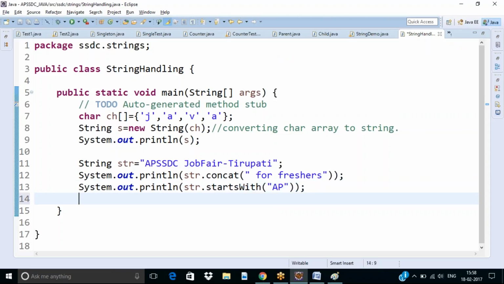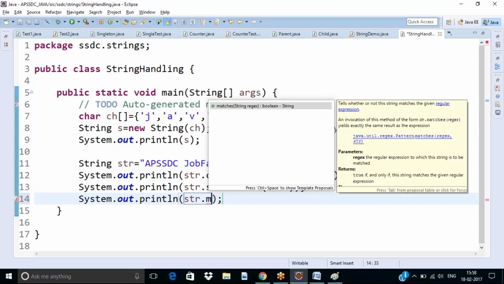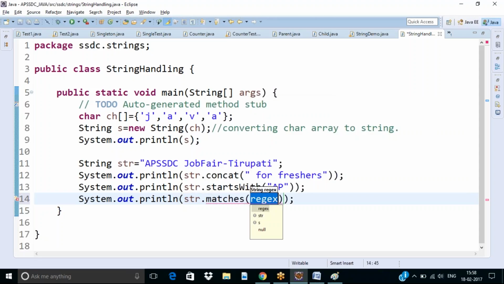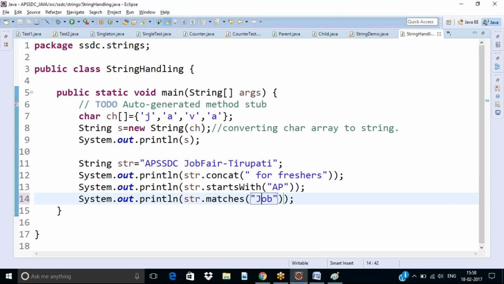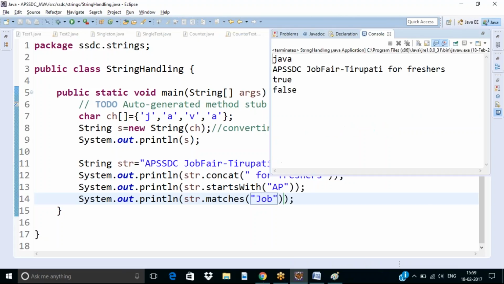Okay, next sys out str dot, so this is a matches method. Actually this matches is just like pattern matching. It just matches for a pattern. Let me check with job, if it matches the pattern or not. It returns false, because here I gave a small j. Wait.